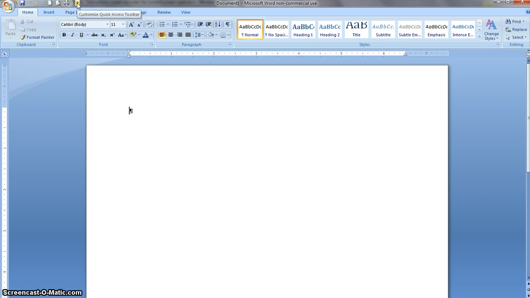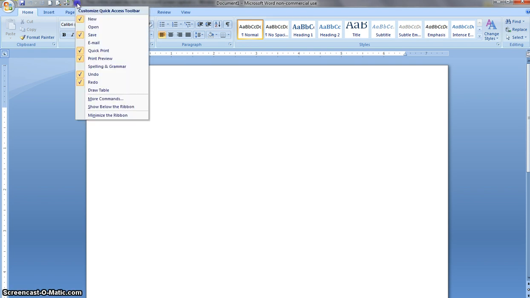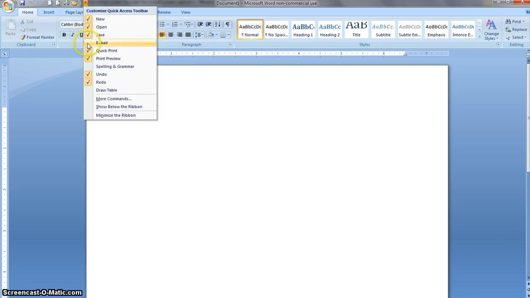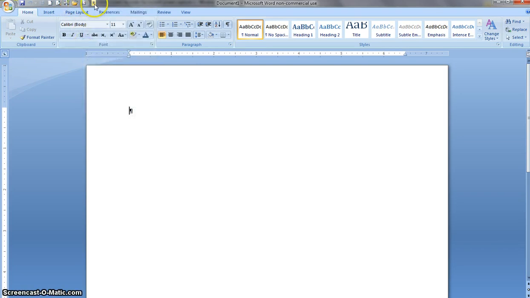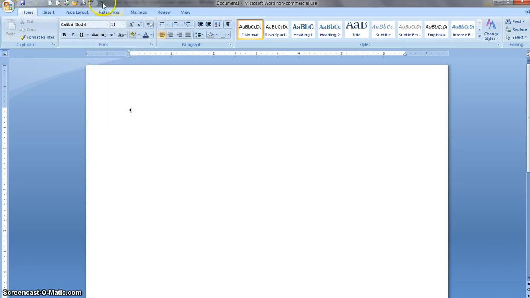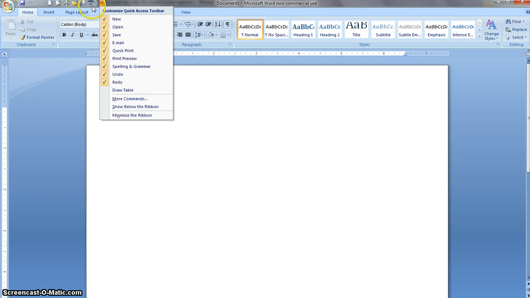Now we talked that you can customize your Quick Access Toolbar, and we said that that means that you can add or take away different commands. So for instance, I can have open there. So now I have a folder to open. I can have email. Now I have an icon to email. I can have spelling and grammar. Now I have an icon for spelling and grammar. So it's your choice what you want to have.